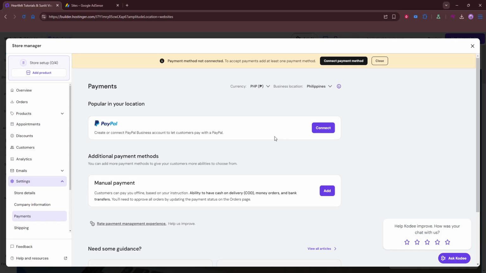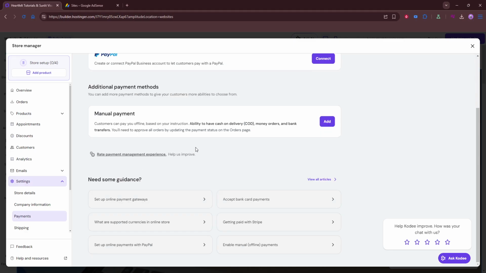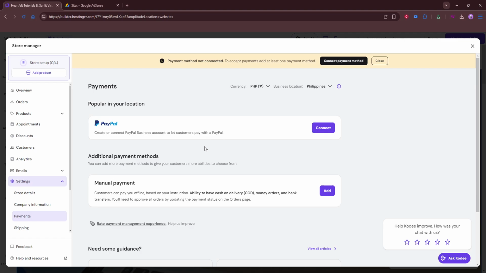From the list of available payment options, choose Stripe. Selecting it will start a guided connection process. Stripe is popular because it's fast to set up, covers a wide range of countries and currencies, and helps reduce friction at checkout. Next, sign in to your Stripe account.